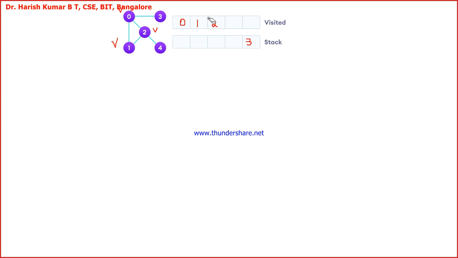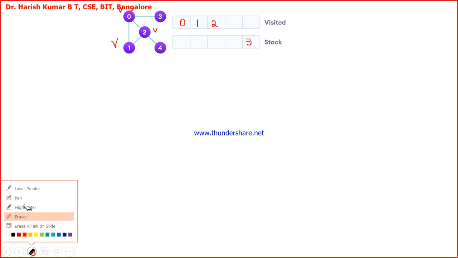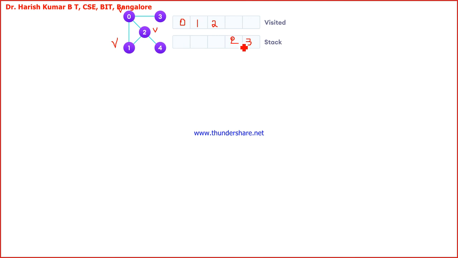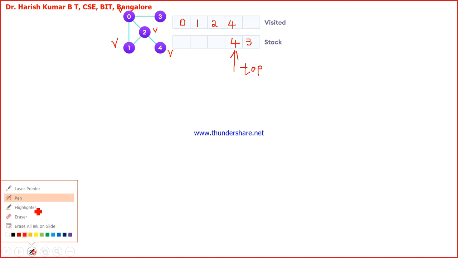Next, now I have to find out the adjacent nodes for 2. The adjacent nodes for 2 are 0, 1 and 4, but 0 and 1 are already visited. Now the unvisited node is 4. That should be inserted into the stack. 4 is inserted and top is pointing to this. Correct? Are people following? Yes, sir. Yeah, and the next node to visit is 4. So 4 is visited, and 4 should be popped out from this stack.